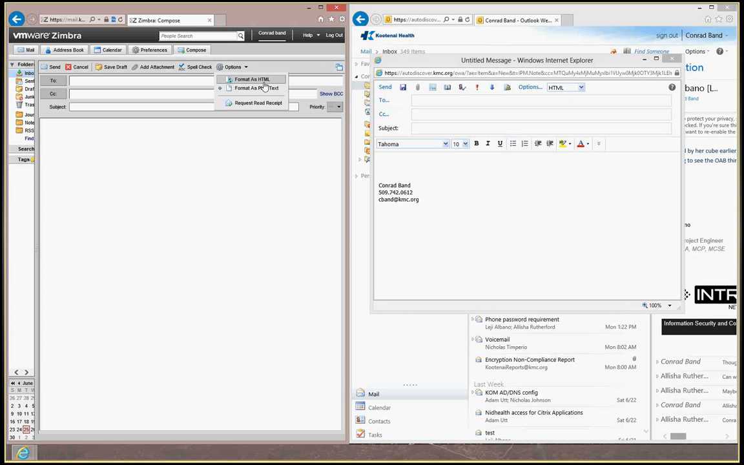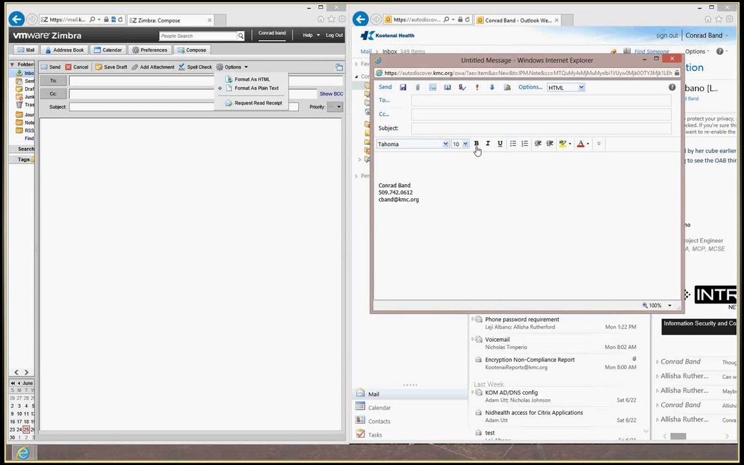Options, we can format as HTML or plain text as default. Here's a difference, as Zimbra default wants to plain text, and in Outlook Web App, the default is HTML, which does allow us to do things. Just change text color, highlight as desired.